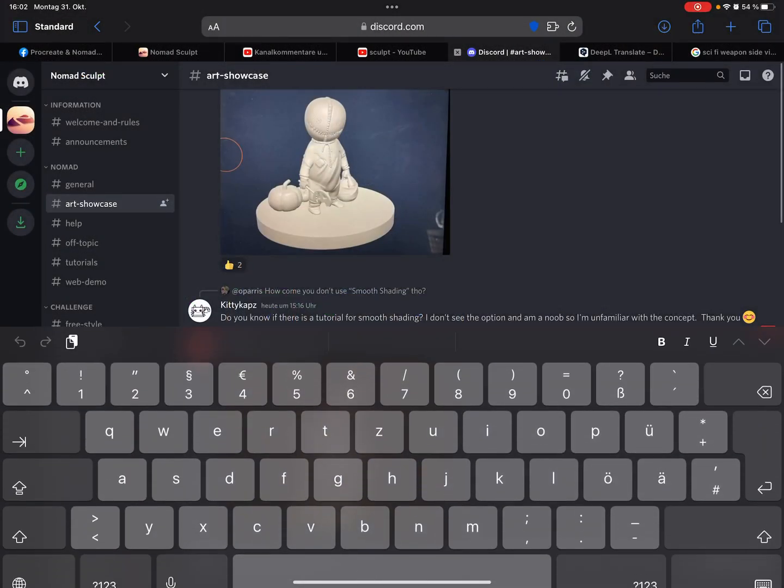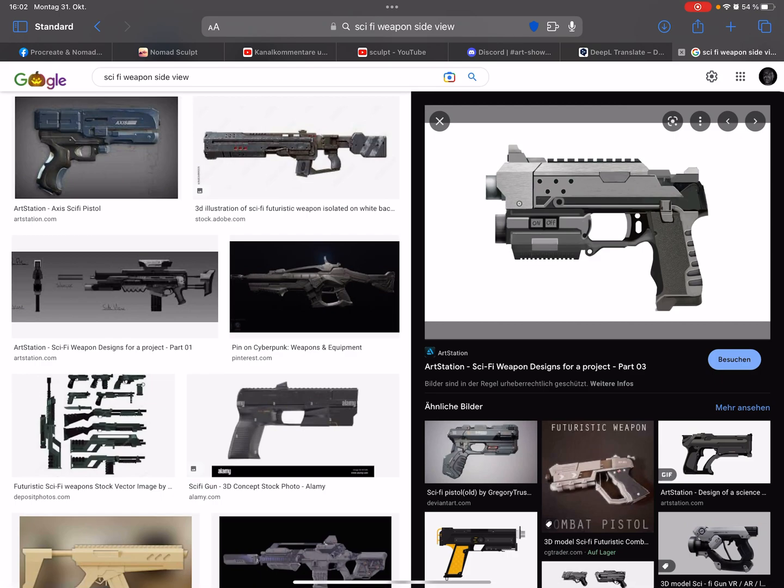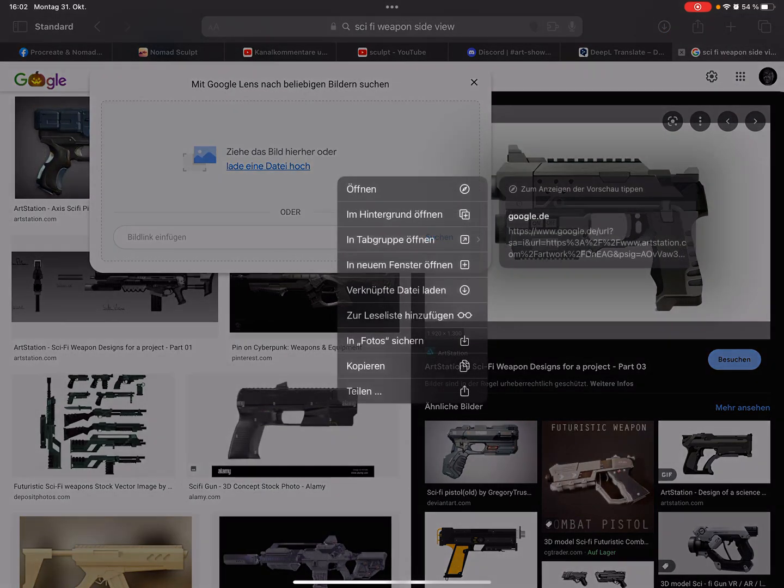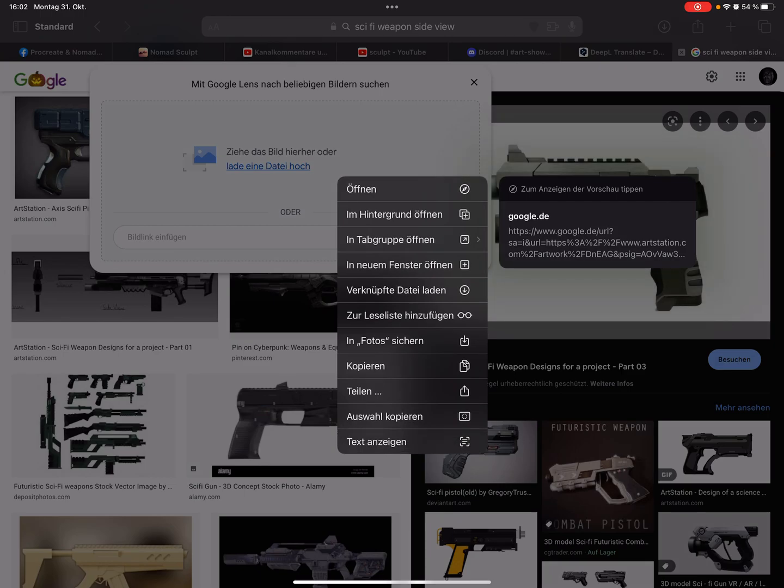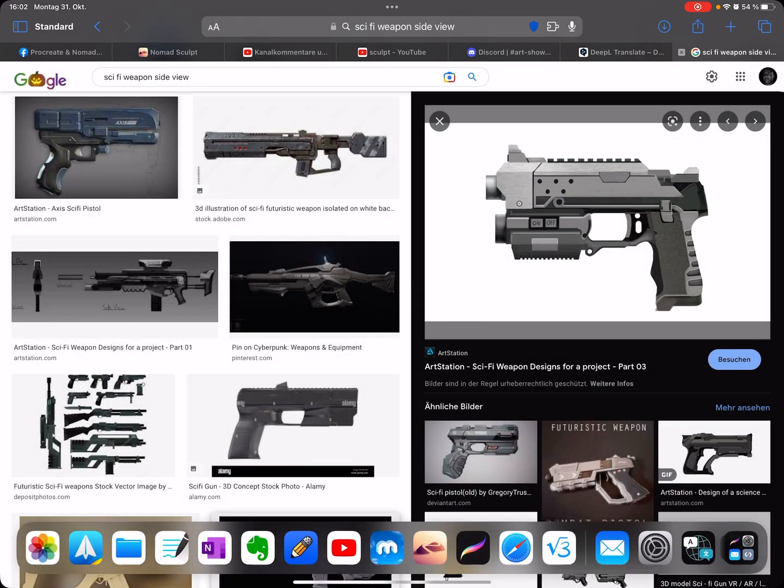You need a picture. The best is with a clean background, white, black, or something like this. And in iOS 16 it's now possible, press on the picture and copy the selection.